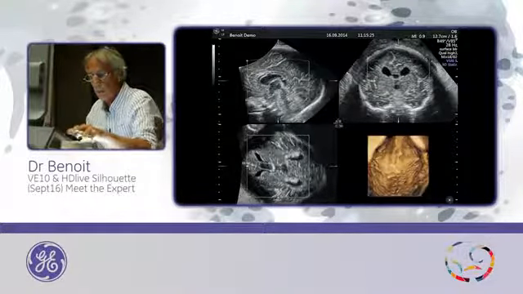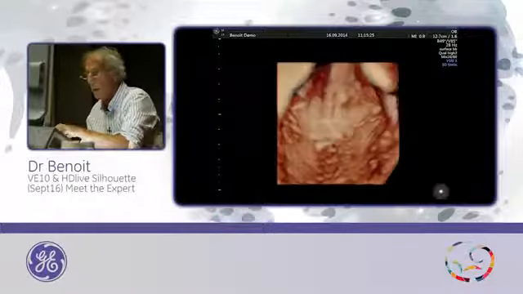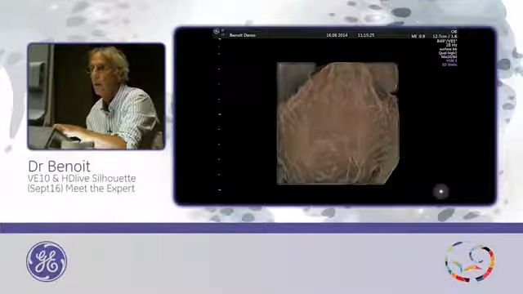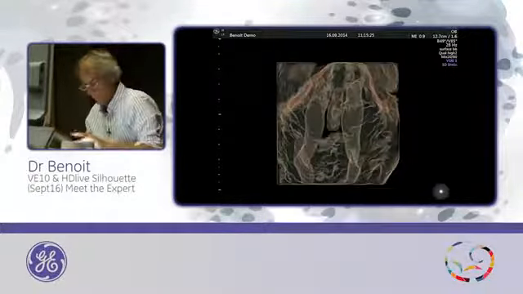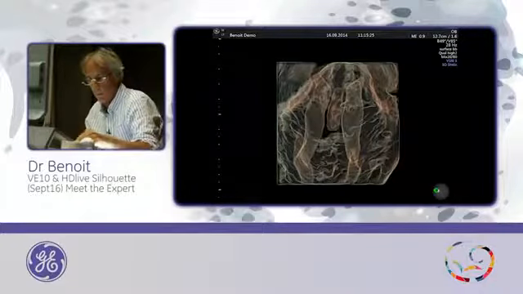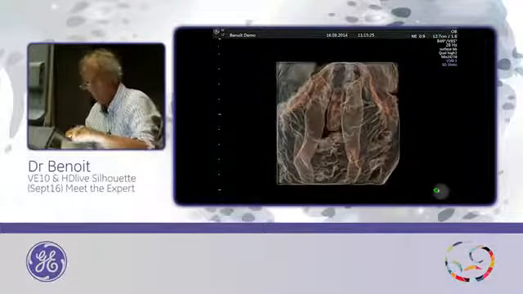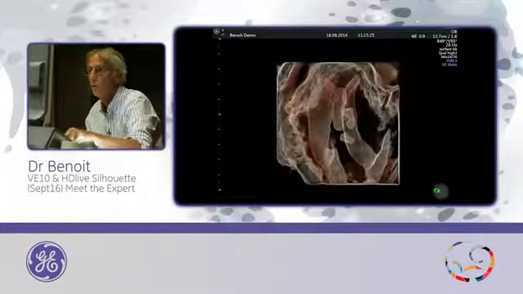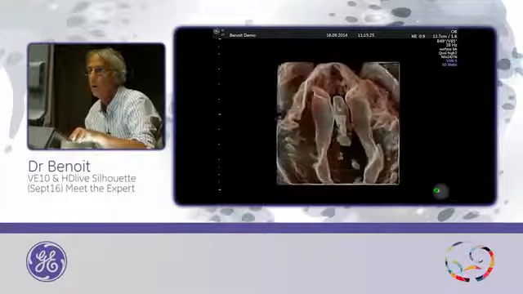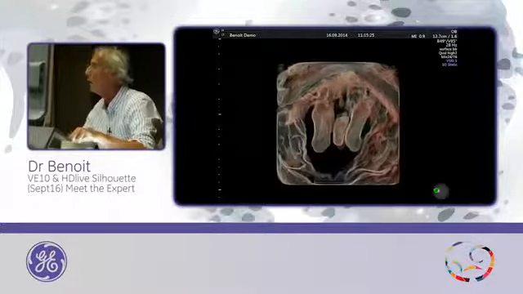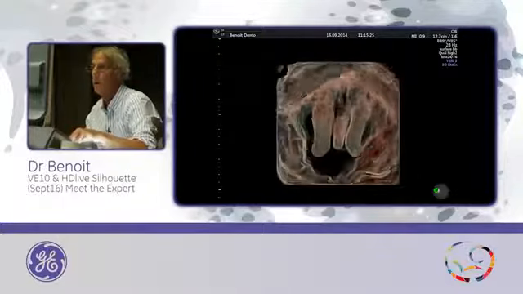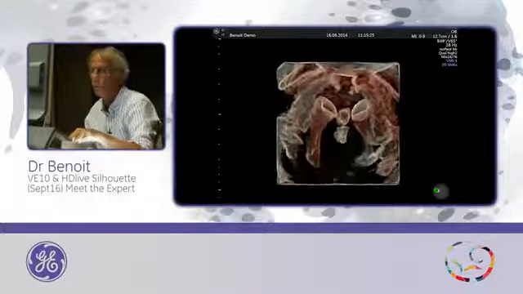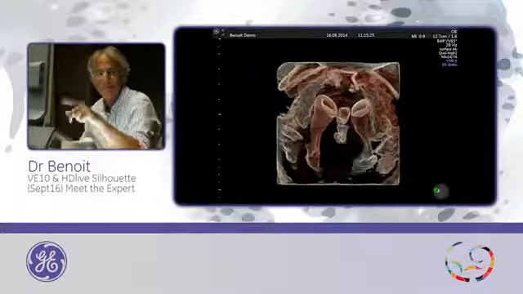Main render. I switch to HDlive. And now increase the silhouette. And this is with the silhouette. You can see the two lateral ventricles, the third ventricle. How long do we have? I am sure Dr. Paul likes it.